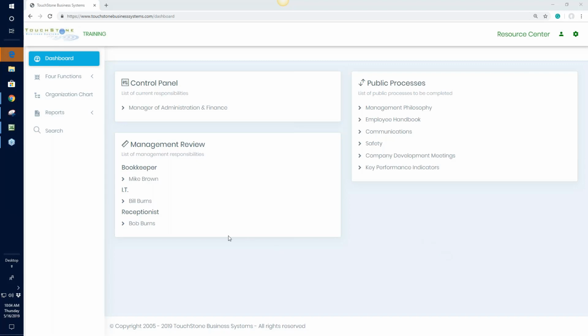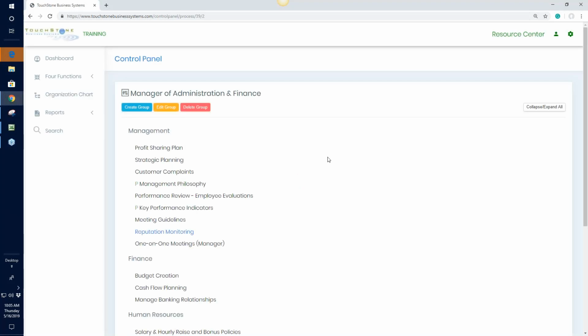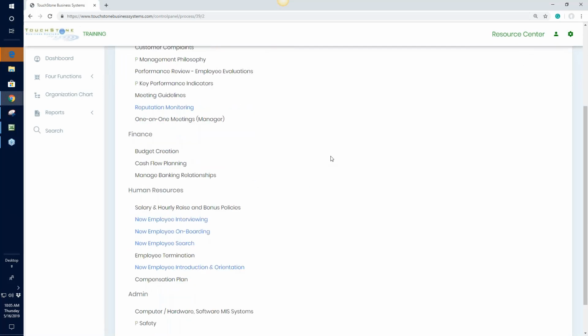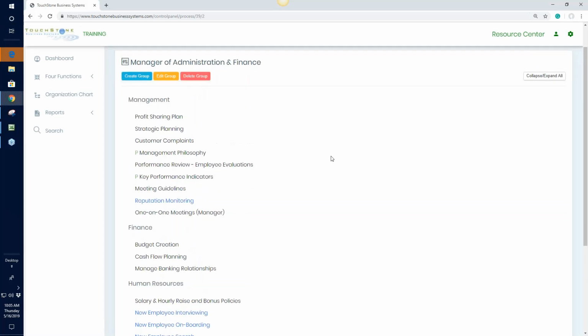So we're on what's called the dashboard right now, and this is the first screen that you see when you first log into TouchStone. So what happens on the dashboard is employees are able to access the processes that they're responsible for. So when you set up the control panels right here, since I'm the manager of admin and finance in this demo account, if I click this position here, then I'm going to see all the processes that I'm responsible for. These are all the processes from the job description. So we're going to talk about job descriptions, and then I'm going to loop back to this dashboard and show you the relevance of job descriptions on the dashboard.